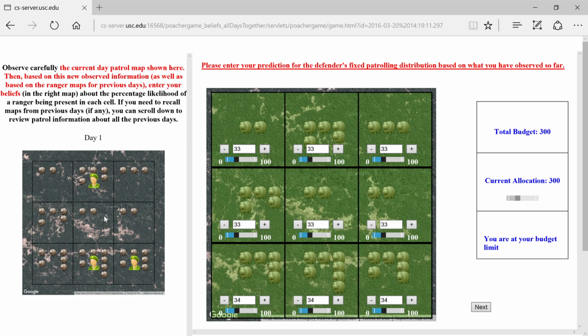Different regions have different numbers of these animals. Some regions have more hippos, such as these, while some regions have very few hippos, such as these. You will be playing as a poacher who is trying to estimate the ranger's patrolling distribution by observing the ranger patrols for each day. You see here day 1. Once the game proceeds, as I'll explain, you will see the day 2 map here. I'll explain more later as to what I mean by the ranger's actual patrolling distribution.